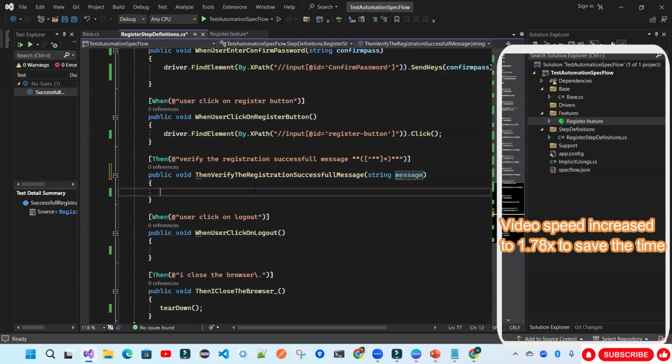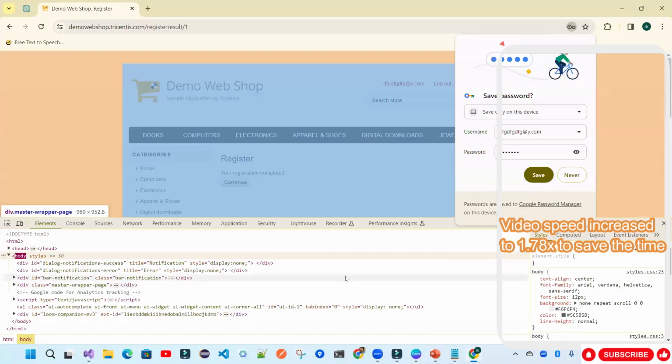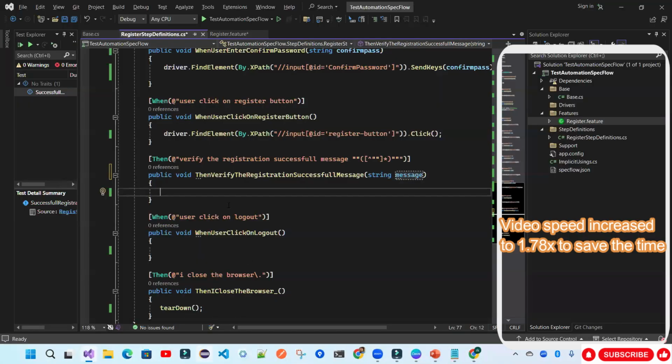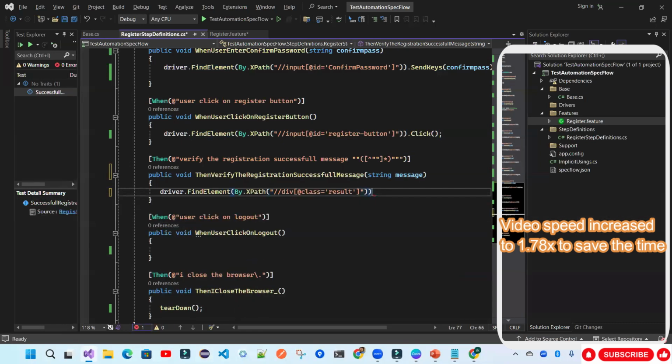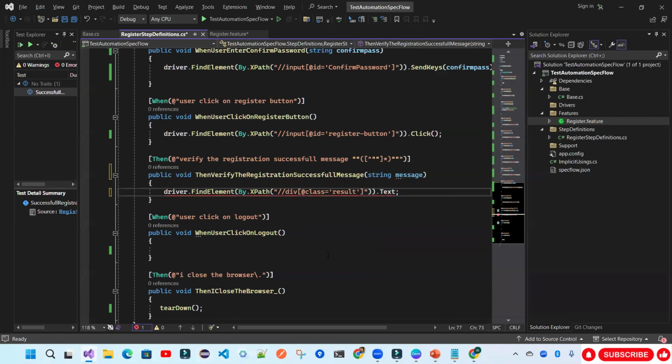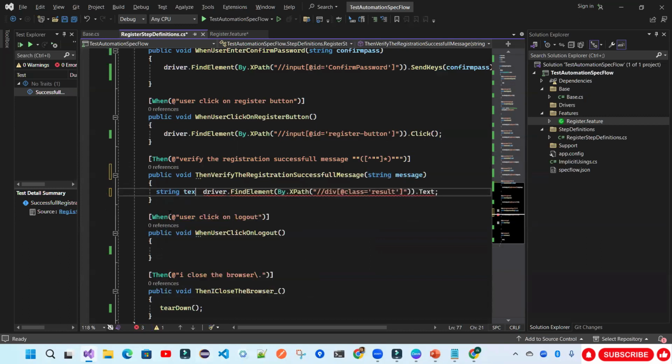Let's go back to the step definitions. Here you want to get the text of this particular element. So right click, SelectorsHub, copy XPath. This is the result XPath. So driver.FindElement, By.XPath. From this I want to get the text. In Selenium Java we have getText; here in C# we have only Text. This is the text.